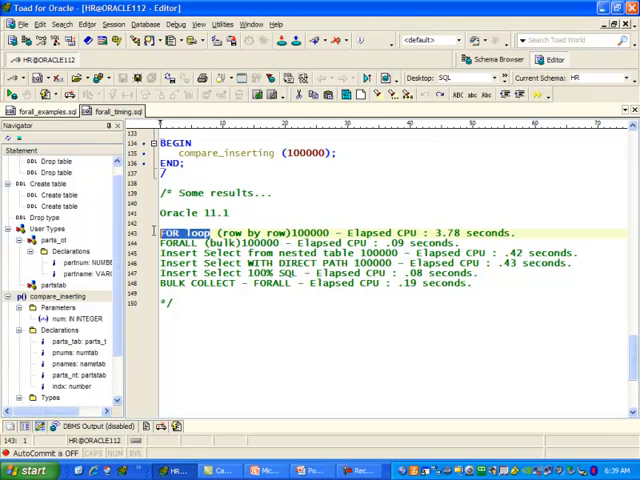The FOR loop, inserting things row by row: 3.8 seconds. FORALL bulk processing, 100,000 rows inserted in 0.09 seconds. That's amazing. All I've changed is the way that the PL/SQL code communicates with the SQL layer, and look at that boost in performance.